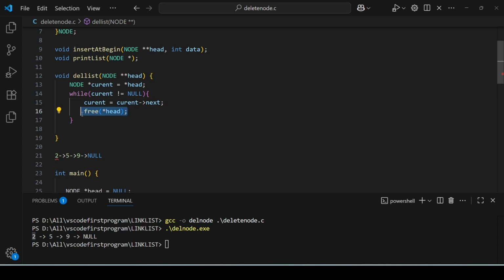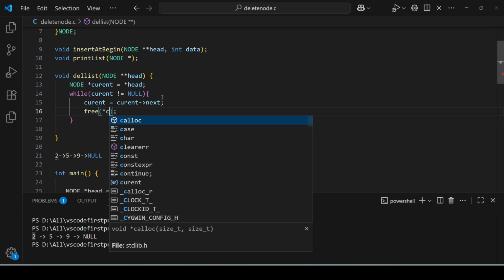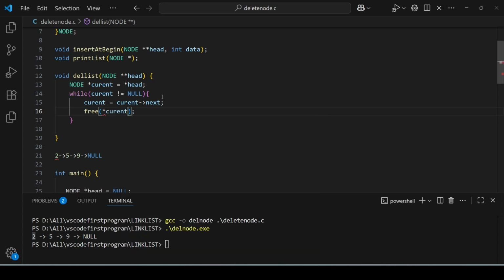So if I use this free here and remove this head, okay, let's free the current. Save it. So what will happen? The current pointer is pointing to the head of the list, that is 2. Current is going to current points to next, so it will go to this pointer, and this we are freeing. If we free this pointer, we don't have the next pointer. So this memory and this memory have a memory leak over here. So we cannot do this.